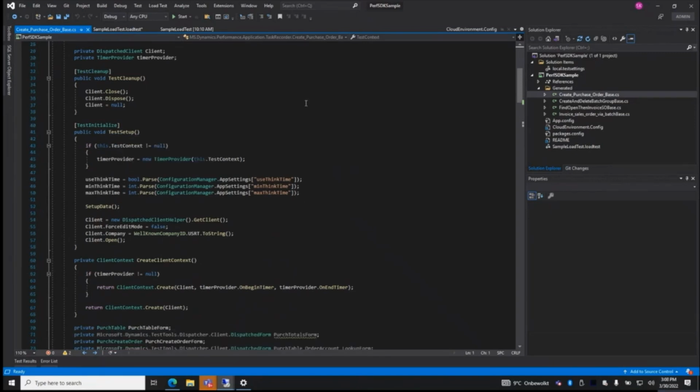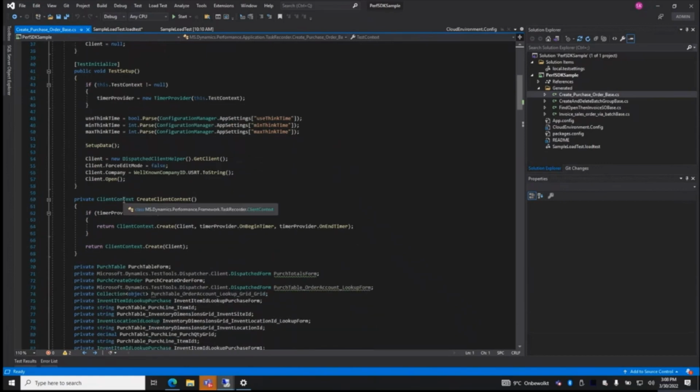This method is responsible for a number of things. First of all, we get the variables that we have for the think time. We get those from the app settings. The second thing we see is that we have a setup data method where we actually get some of the data to be used in the testing. So we prepare some item IDs and vendor IDs. Then the third thing happening in this test setup method is the initialization of the client itself. That actually goes into the configuration file for the PerfSDK, and then depending on these settings, it initializes a client that connects to the right sandbox and whatnot.